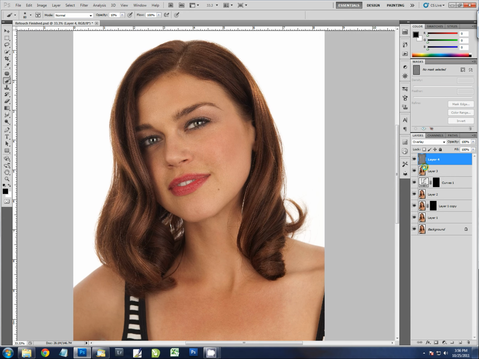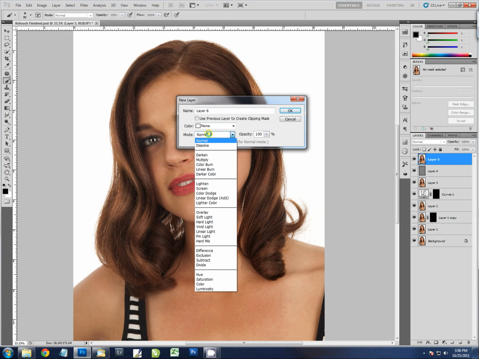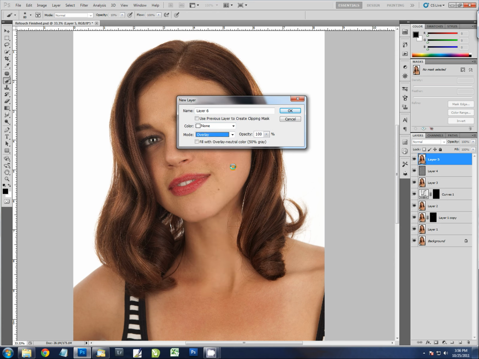Okay, so what I'm going to do is go ahead and, like I said, ball up my fist and hit the left side of my keyboard. I'm going to push Control-Alt-Shift-E. That will bring everything, all my edits, to the top, just one layer. I want to hold Alt on my keyboard and have a new layer created. Go to my mode of overlay and then click the little box that says Fill Overlay with overlay neutral color, 50% gray, and say OK.